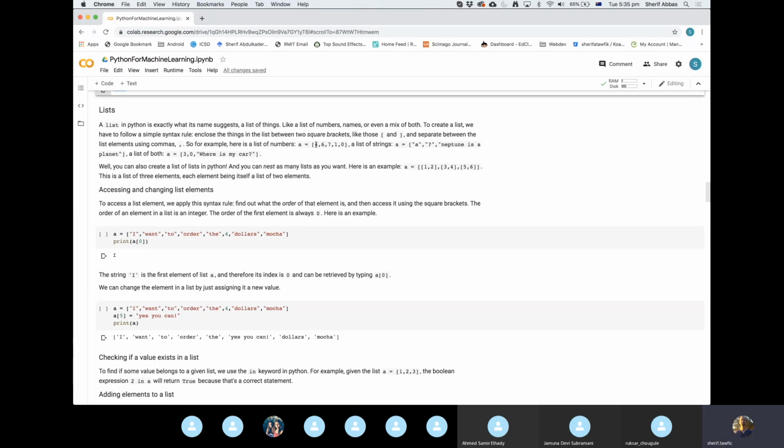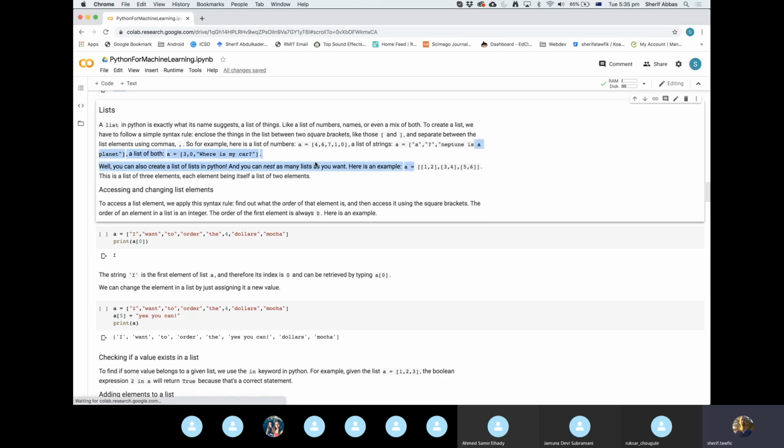Now, you can put anything you want inside the list. You can create a list of numbers like this one, a list of strings like this one, or even a list of numbers and strings like A equals 3, 0, where's my car? That's a number, and a string. Lists are pretty flexible in Python.